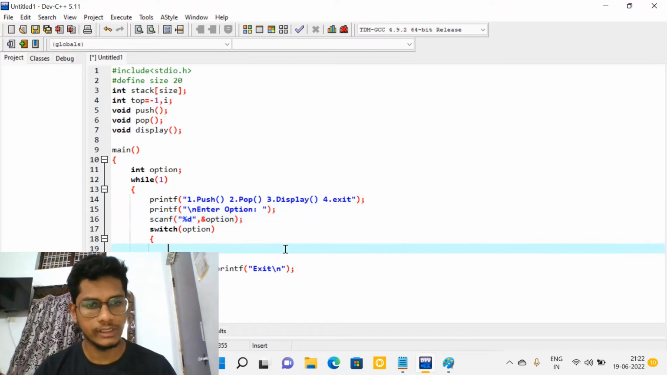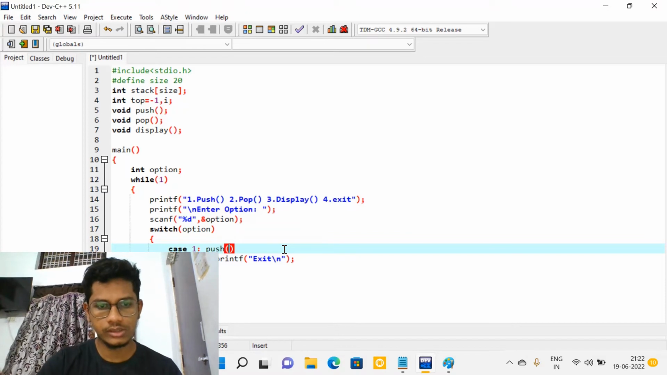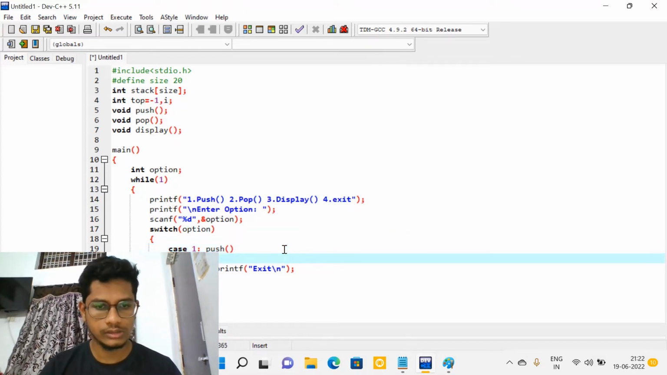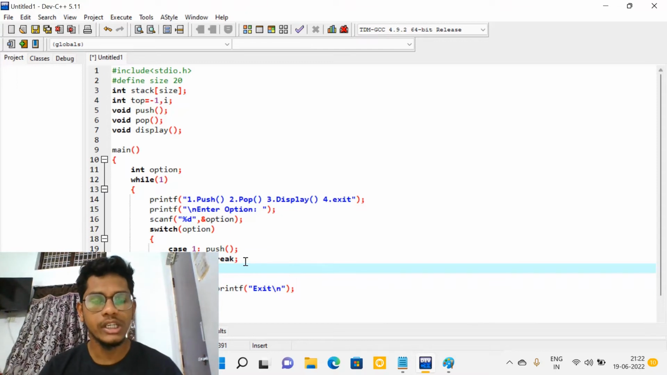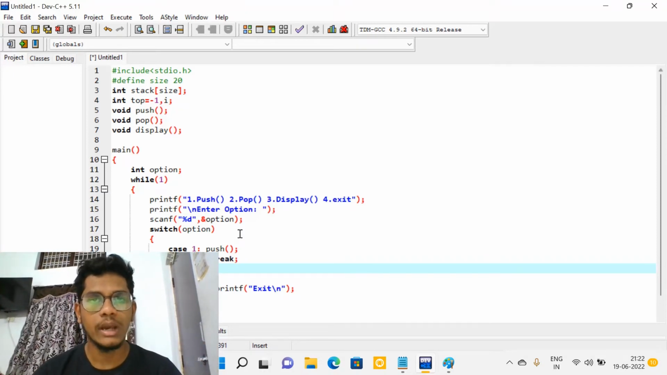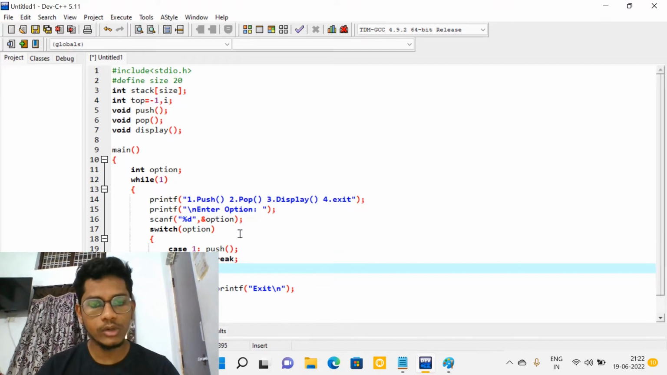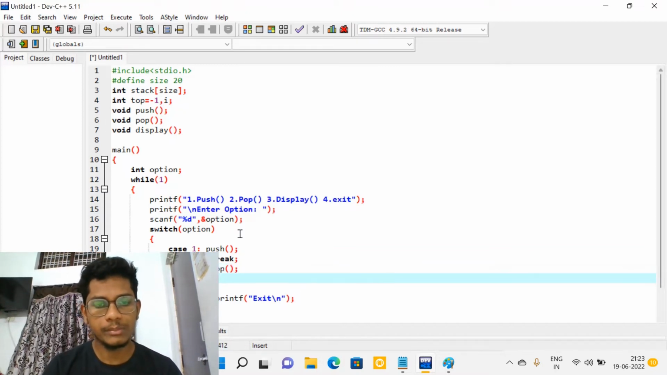For case 1, we are going to use the push function, and then simply break. After case 1 is performed, we move on to another function. With the help of break, we can move on to another function, I mean push or pop. If break is not there, then once case 1 matches, all the following cases will run as well. So that's why break is very important. We have to provide it.